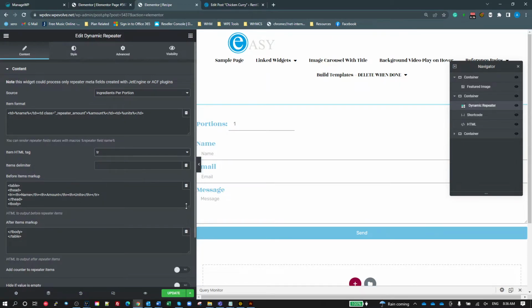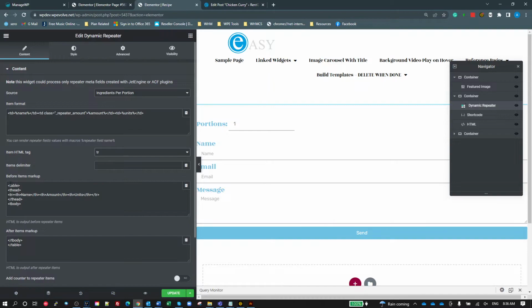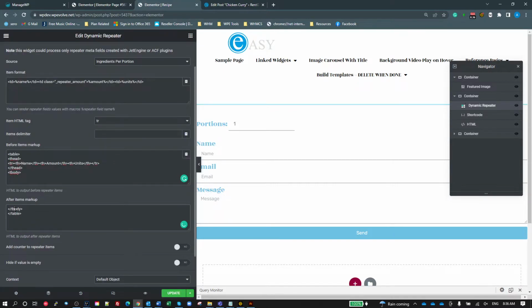We're going to set up our header, which is our table, just the same as the markup we did for the standard HTML widget. Table head, we've got a TR, table row, table head for the name and the amount, the units, close off the table head, open the body, and then we want to close the body and close the table. Okay, that's pretty much the before and the after.